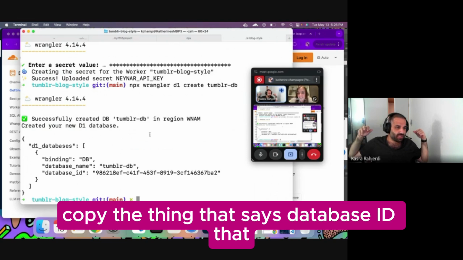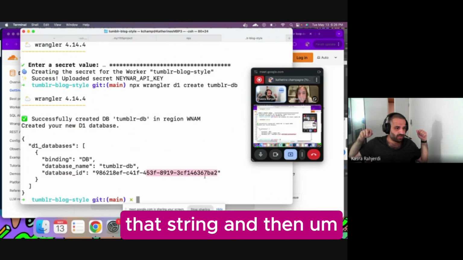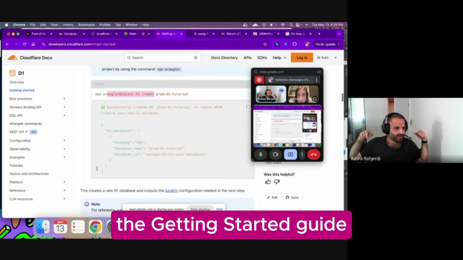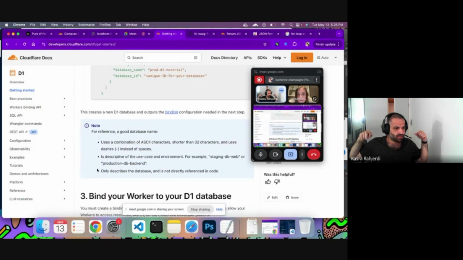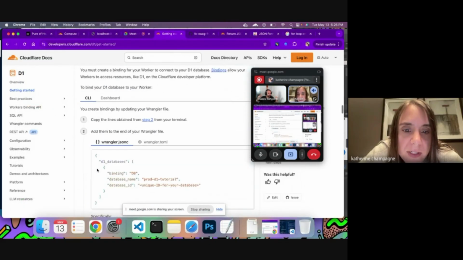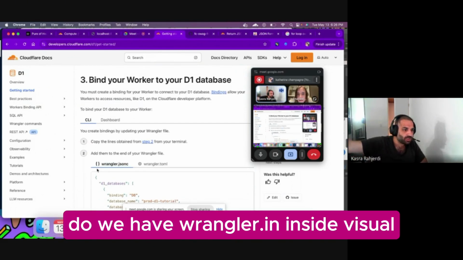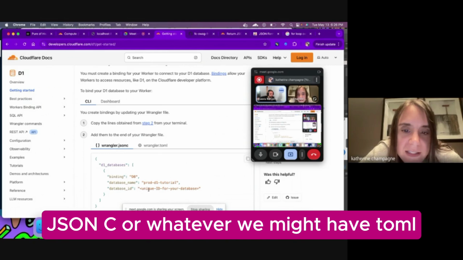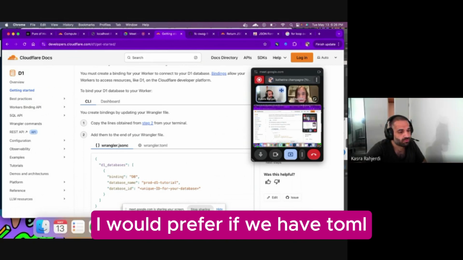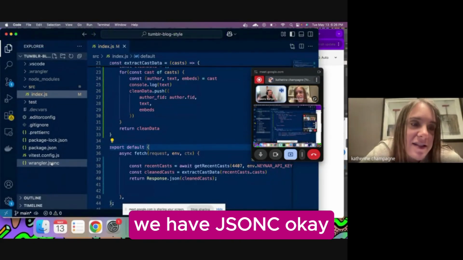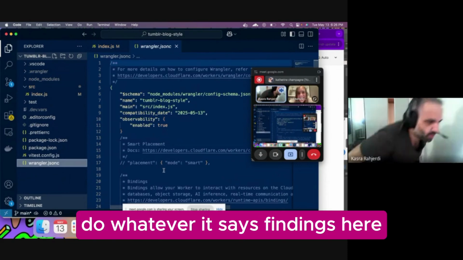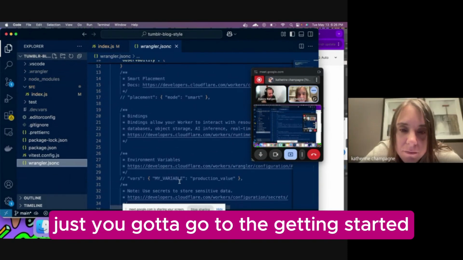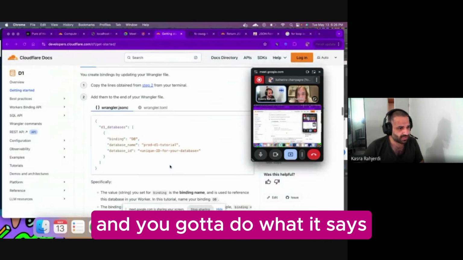Copy the thing that says database ID, that string, and then follow the next part of the guide, the getting started guide. Bind your worker to the D1 database. Okay, there we go. In your code, do we have Wrangler inside visuals? We might have TOML. I would prefer if we have TOML. No, we have JSON-C. Okay. Yeah, do whatever it says. Bindings here, where they go. You gotta go to the getting started and you gotta do what it says.